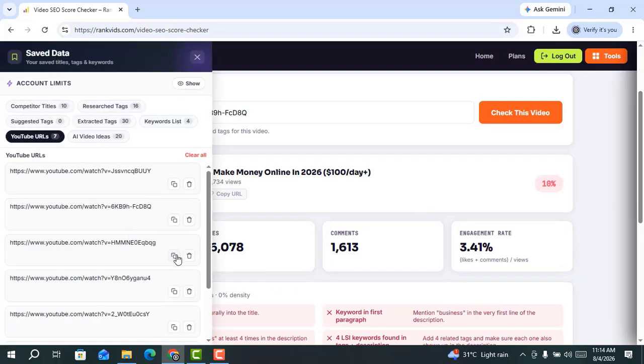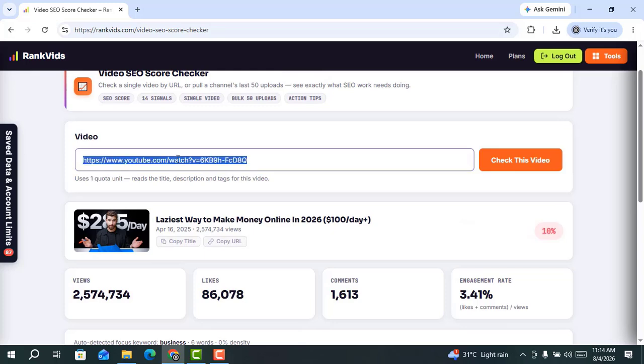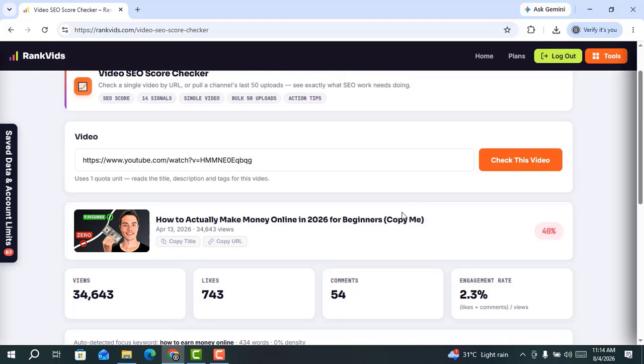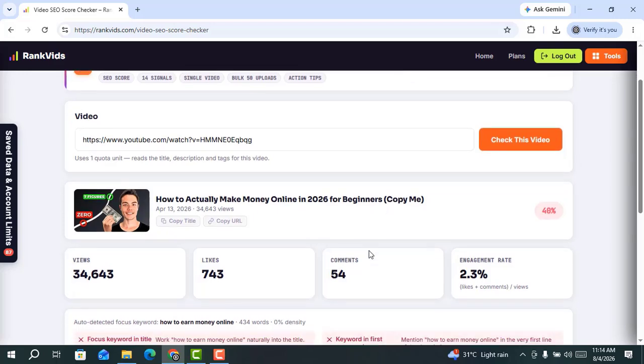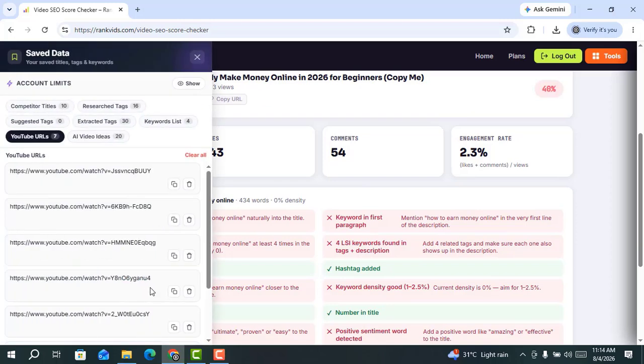Next, let's check the third competitor. Paste the video URL and analyze it. This video has an SEO score of 40%. Although it is better optimized than the previous one, there are still areas where you can improve and create a stronger, more SEO-friendly video. You can repeat the same process for the remaining competitors.